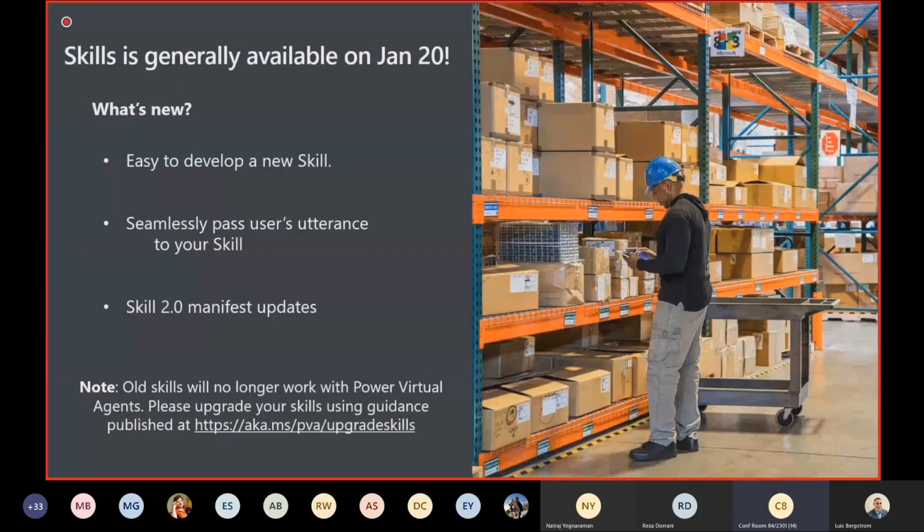So happy to inform everybody, Skill is going to be generally available. We are on the ramp activity to start deploying this worldwide. It will start on the 20th and it will be everywhere by the 23rd or the 24th. So what's new with Skills going GA? One, it's super easy to build a new skill, and we'll talk a little bit about what the work that our amazing Bot Framework team is doing to make it easier for any developer out there to go build skills. We just looked at this example of how it's simple enough to seamlessly pass the user's utterance to your skill. And then we'll also talk about some updates to the manifest with Skill 2.0 and what's compatible with PVA.